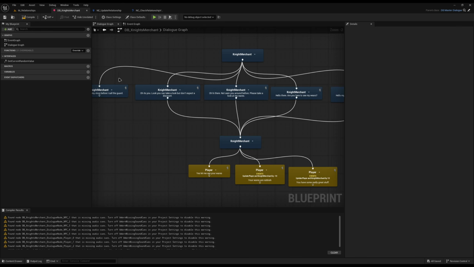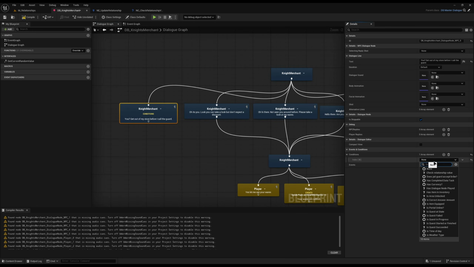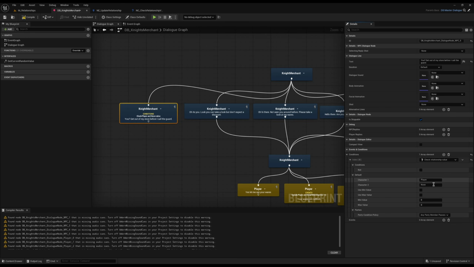But now that we've done this, if we come back to our dialog and select the first one, we can now add the condition of check relationship value. I'll open it up and we'll say char1 is cat player. It's automatically added that, which is good. The second character is going to be the Knights Merchant. And we will say we only want to check the minimum value, and the minimum value is going to be -50. So it's got to be more than -50. So -50, 49, 48, all the way to 100.